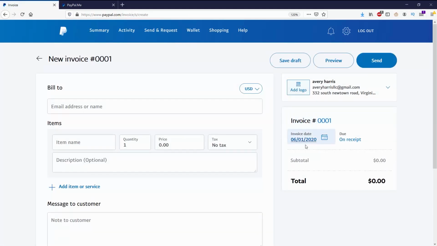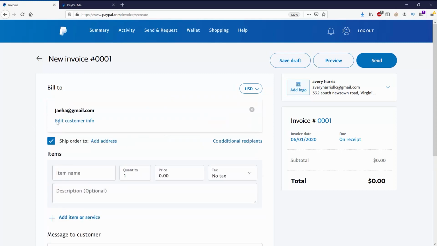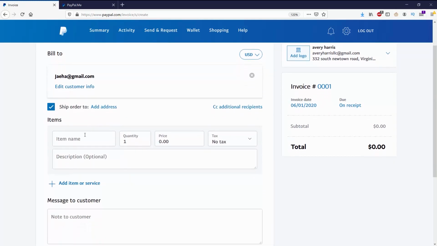So the first thing I'm going to do is make an email address to send to. I'm just going to make one up. So jha@gmail.com. I don't know if this person actually exists, but I'm going to be using this person in this test. I have the option to check the box for ship order to, and then I can add an address, and I also can add additional recipients, but I'm not going to do that right now.